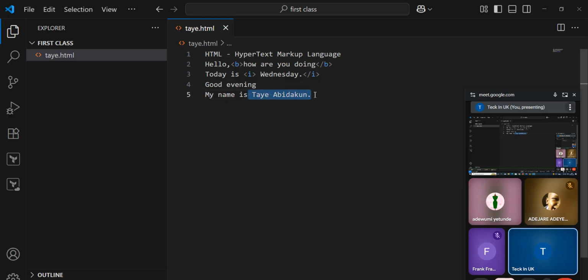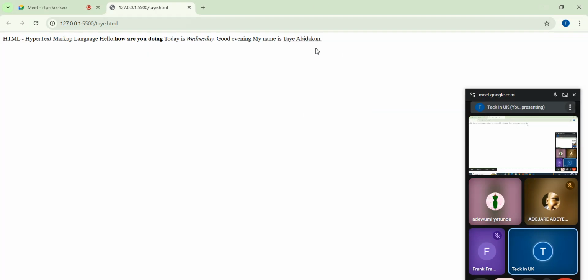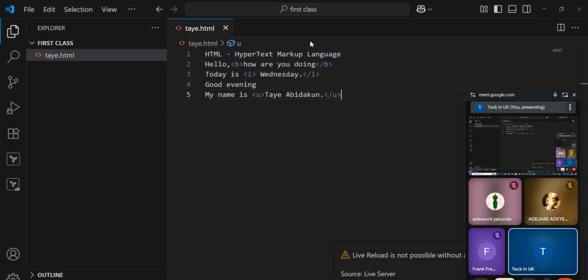So you open the tag before Taye, and you close the tag after Abidakun. Good. Thank you. So this is it. When I go to the browser and I refresh, you have it underlined. You can see that it's so simple. In fact, these tags are tags that you can easily guess, most likely it is this. Any question before we move on?